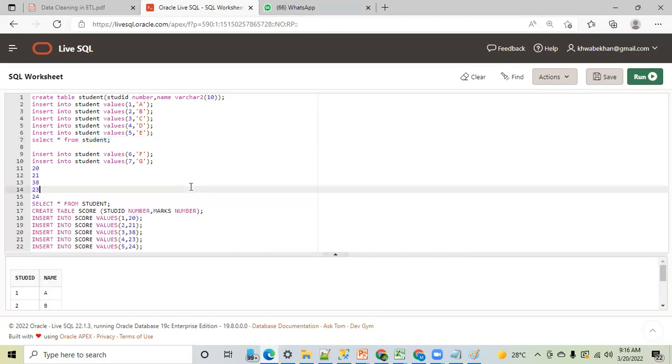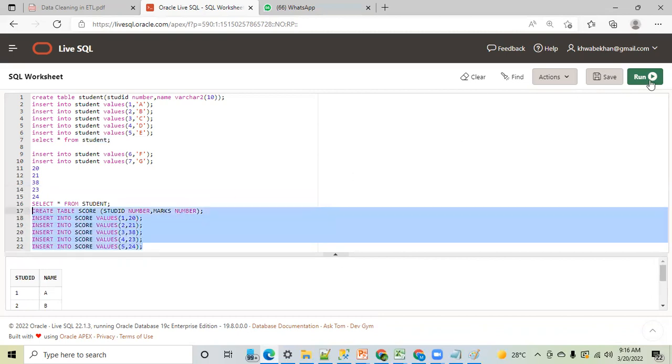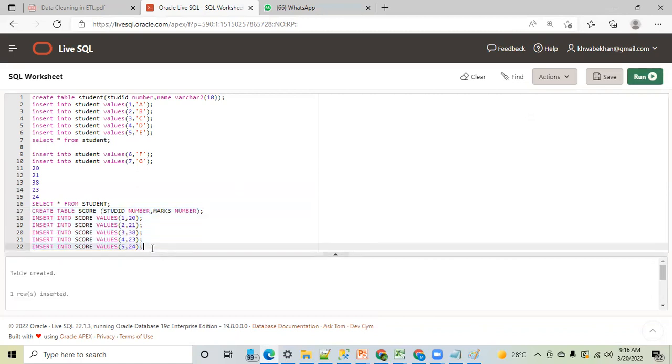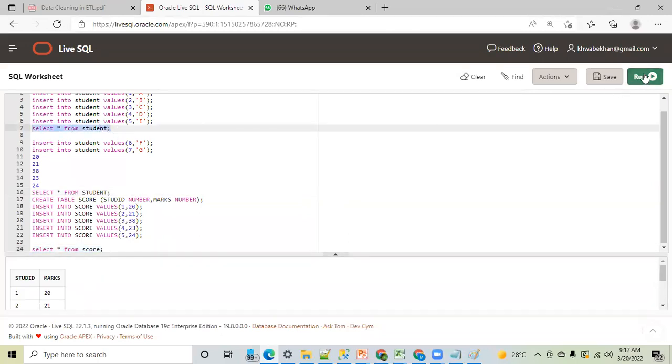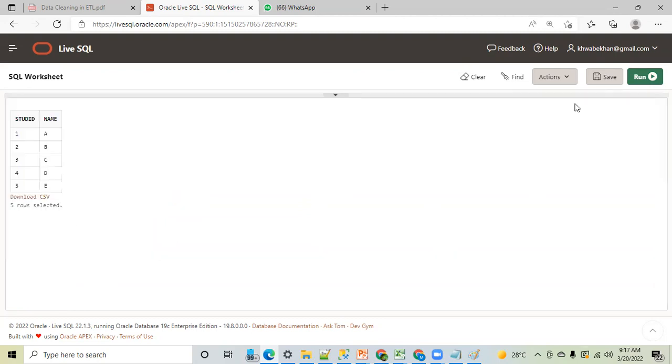Okay. Now this is the score table. I created a score table, and these are the values in the score table. Let me show you. Select star from score. Quickly, I will revise all these things. And this is the score table. Let me show you this again, refresh. You can revise this concept. This is important.